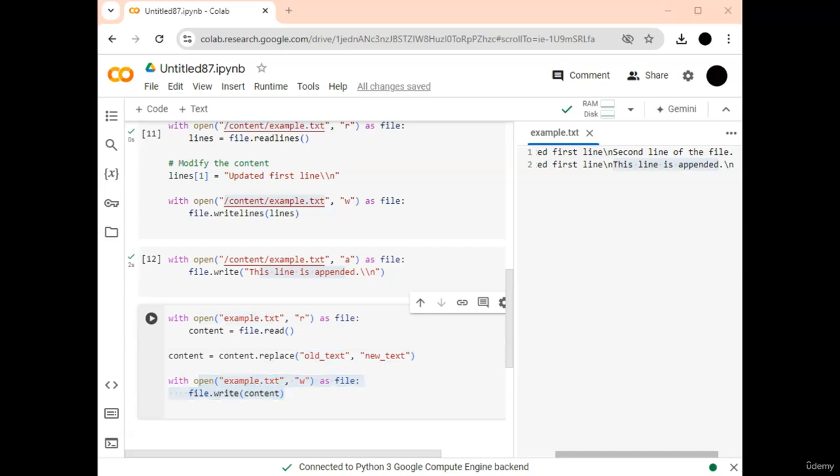In this example, you'll see the entire file content was first read into a string, and then with the help of the replace function, we replace the old text with the new text, and then you can write the modified content back to the file again. Just simply write the text here which you want to change and add the new text here.